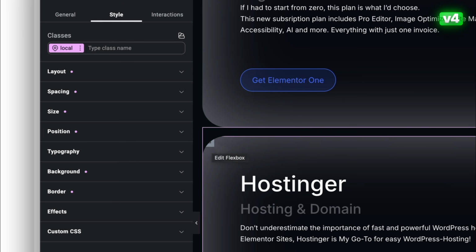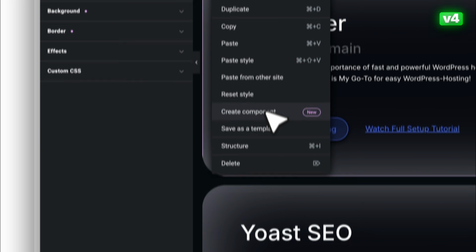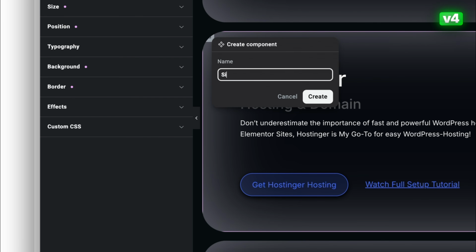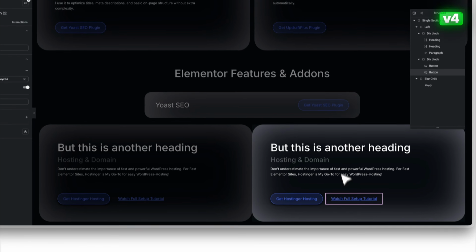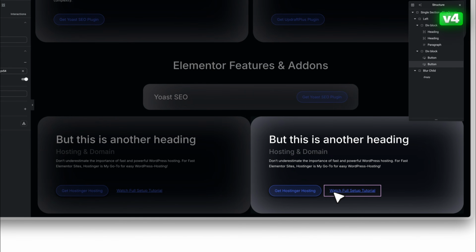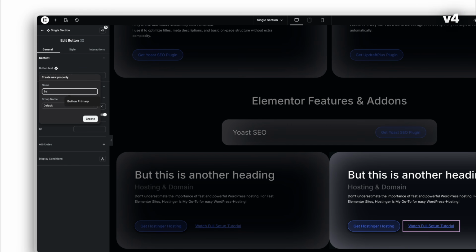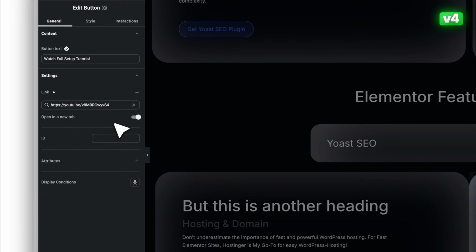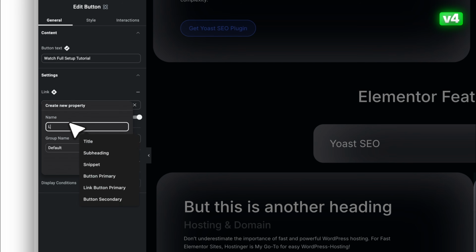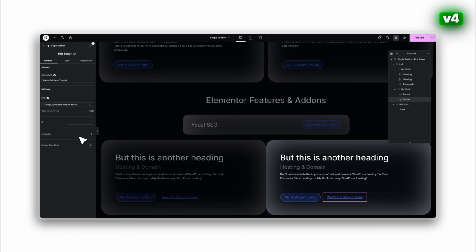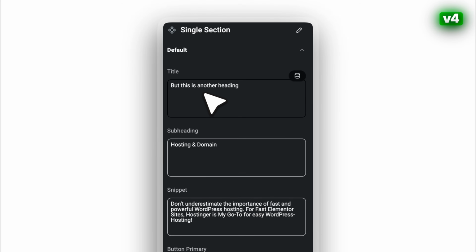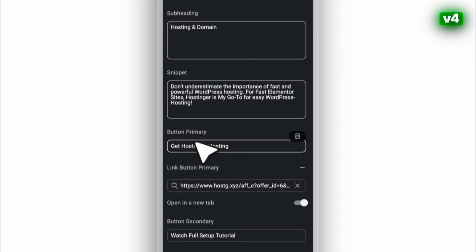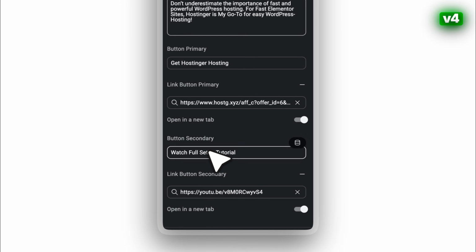So to create a new component, just right-click on the flexbox or div block, click on Create Component, type in a name, and hit Create. Then you can add properties for all the fields you want to make changes later. Just click on this funny new plus icon here, type a name, and add the properties. Okay, so let's say you want to be able to both change the button's text as well as the button's link manually. Just add 2 properties then. So here's what we can adjust then on every component, individually, without touching the design. Title, subheading, text snippet, primary button, and secondary button.